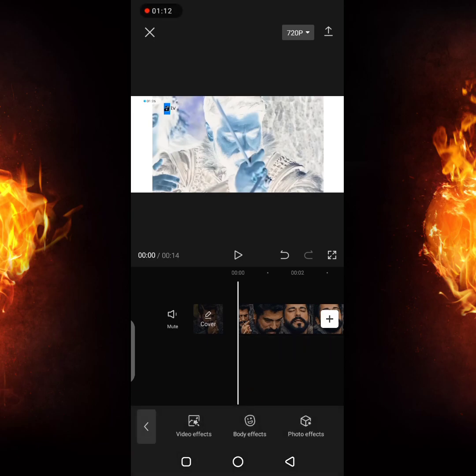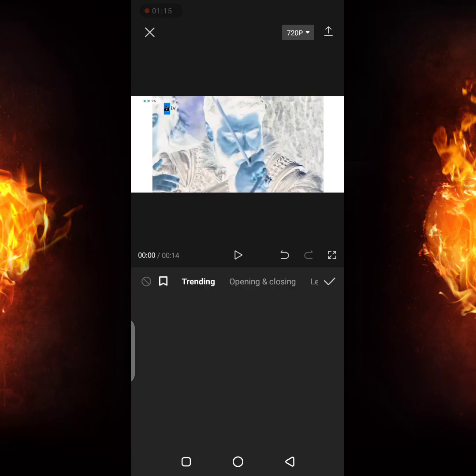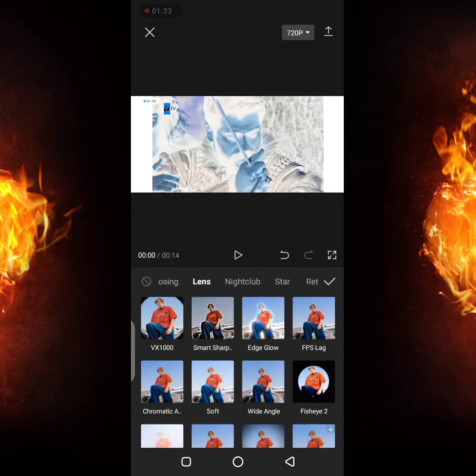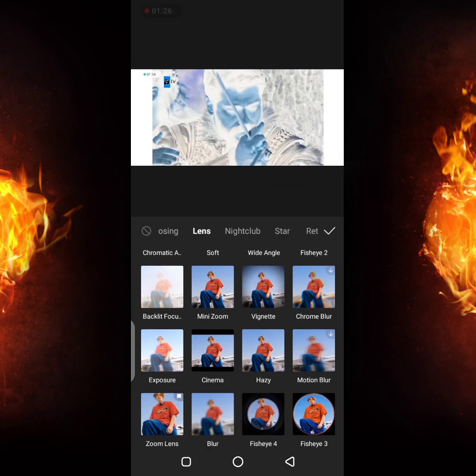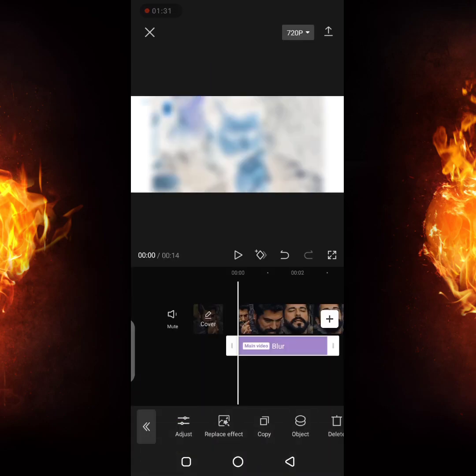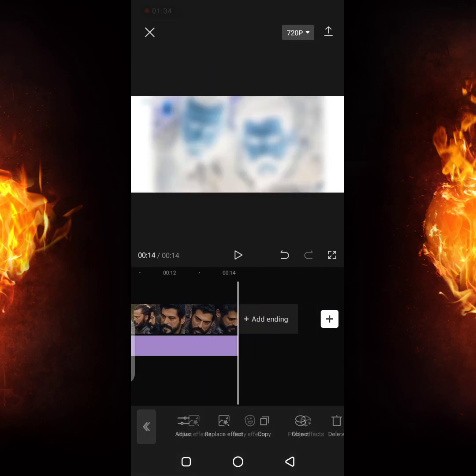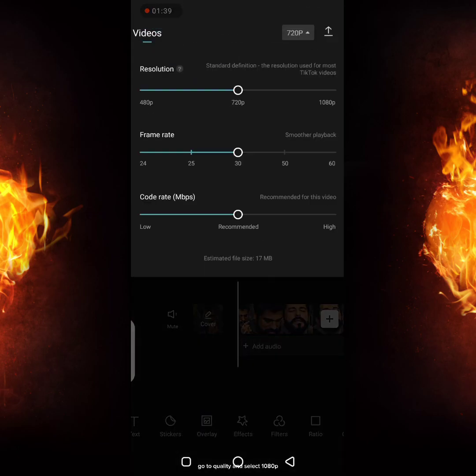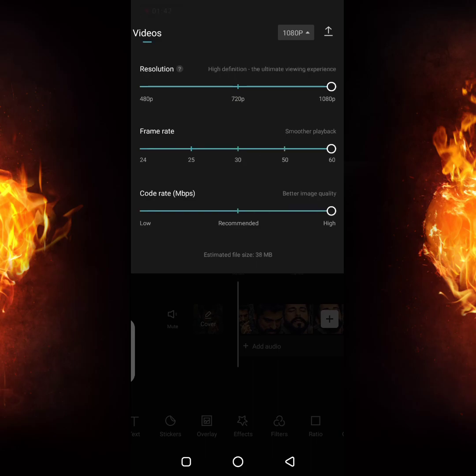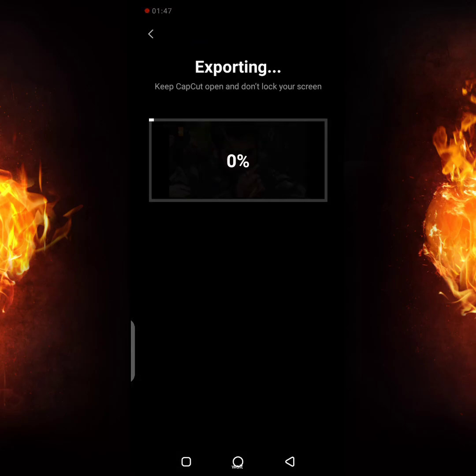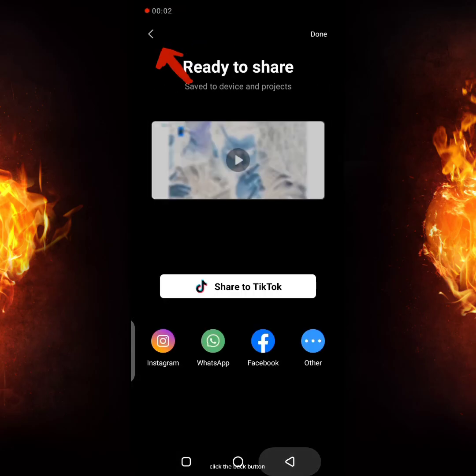Go to effects. Go to video effects. Go to lens. Select blur. Drag to full video. Go to quality and select 1080p. Click to export. Wait. Click the back button.